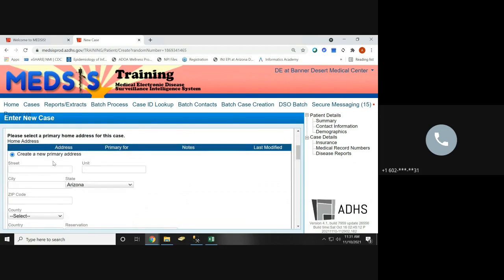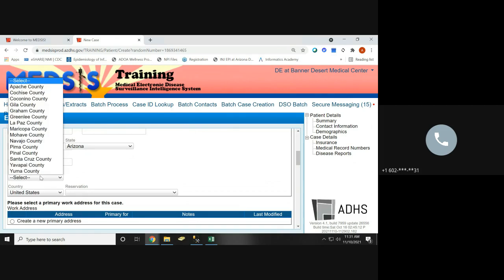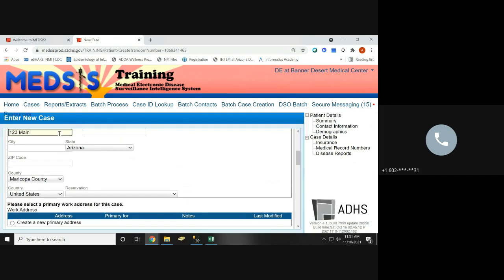Next is the contact. This is where you have to fill in the county field. If you don't, it's not going to allow you to move forward. But most of the time, if they have the address, we tell them to put it in.